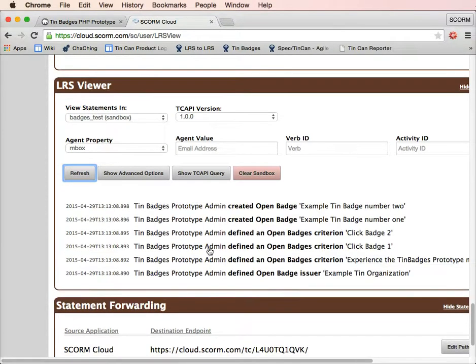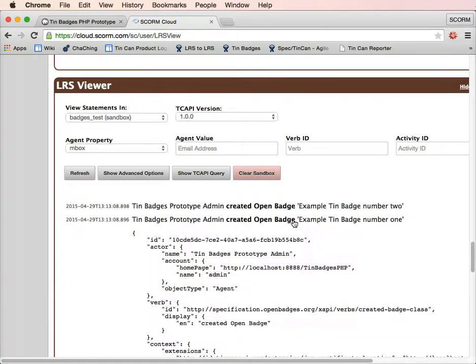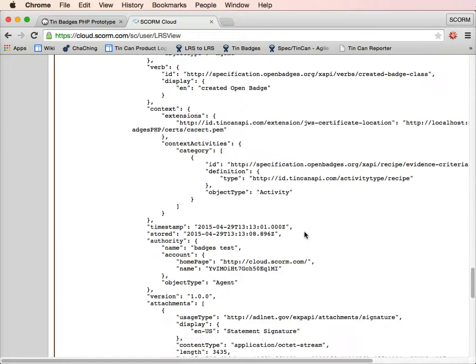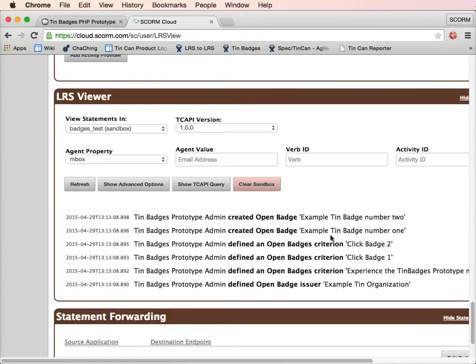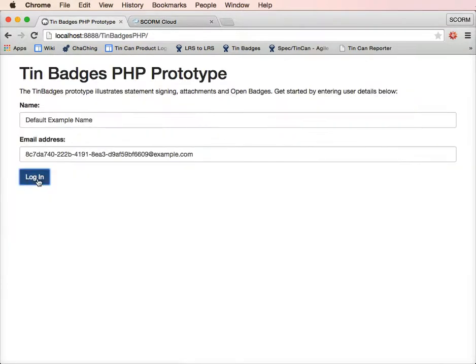We've just added these statements, and you'll see we've got a statement defining an open badge issuer, somebody that issues an open badge. We're defining some criteria, and then we're actually creating two open badges and defining those open badges. So from here on in, everything that the prototype knows about the open badges is coming from this information. So let's log in, and I'll show you what I mean.